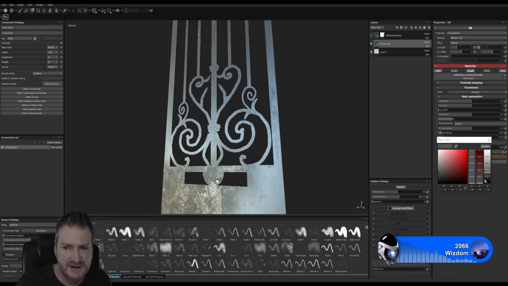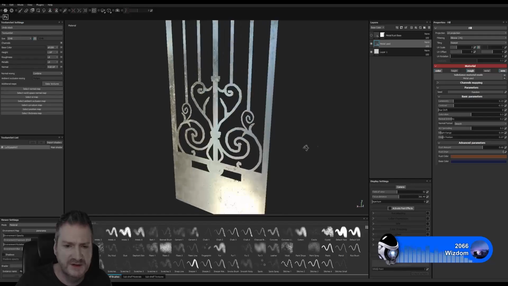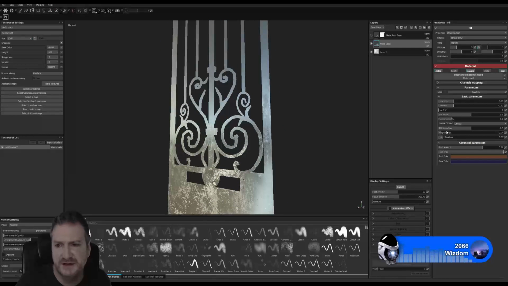I'm going to change my base color. It's a bit more of a blue-grey. And I've just pulled back on the luminosity and contrast a little bit as well.